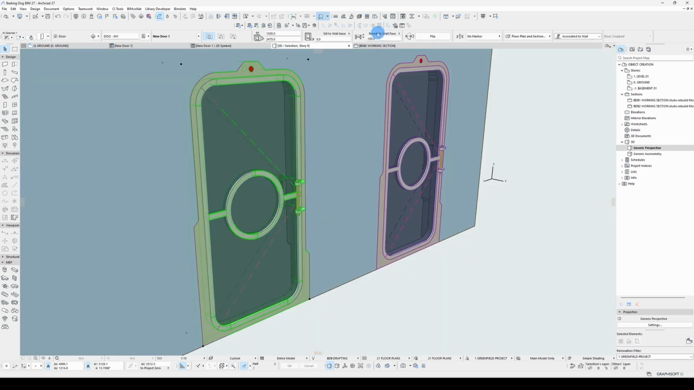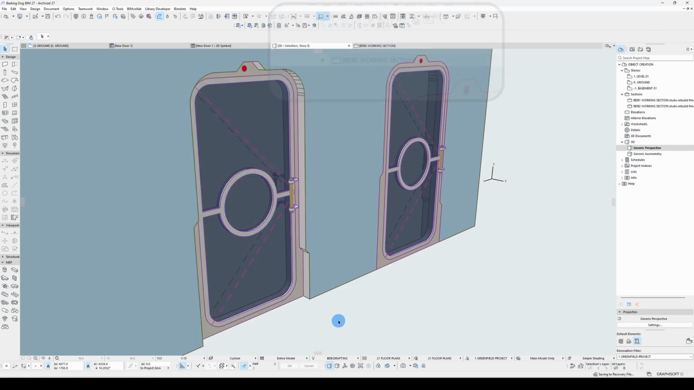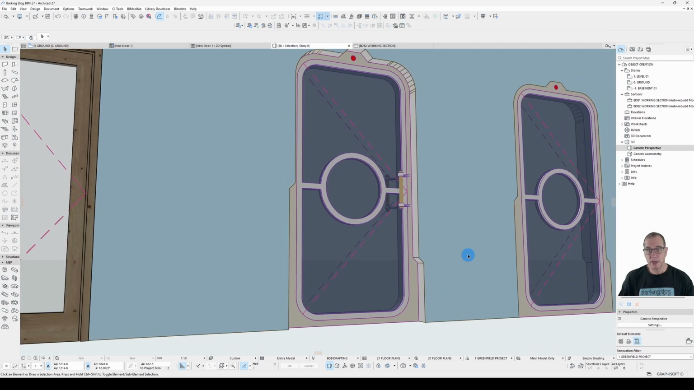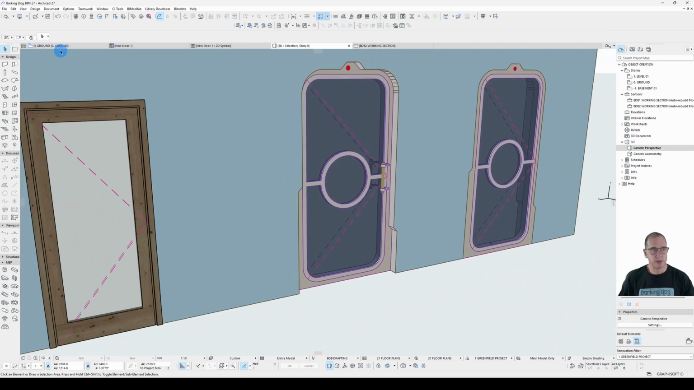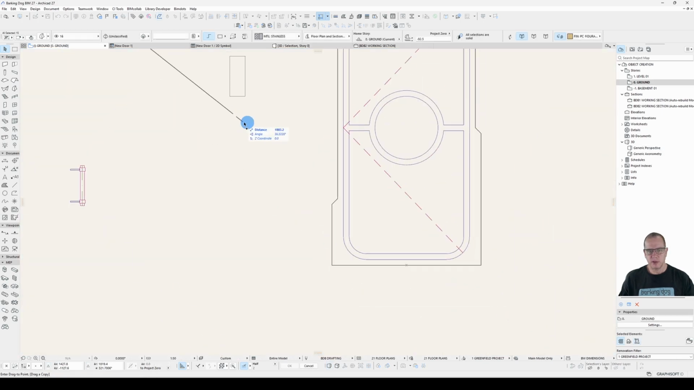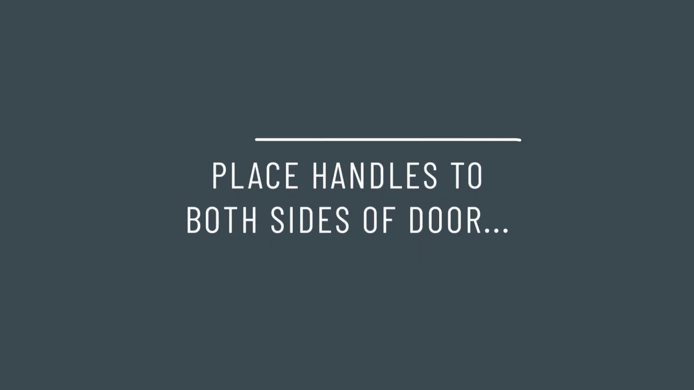Unfortunately, I do have to use that reveal to wall face to get it to sit where it's supposed to. So bear that in mind when using this method. And then we've got the create from floor plan method.